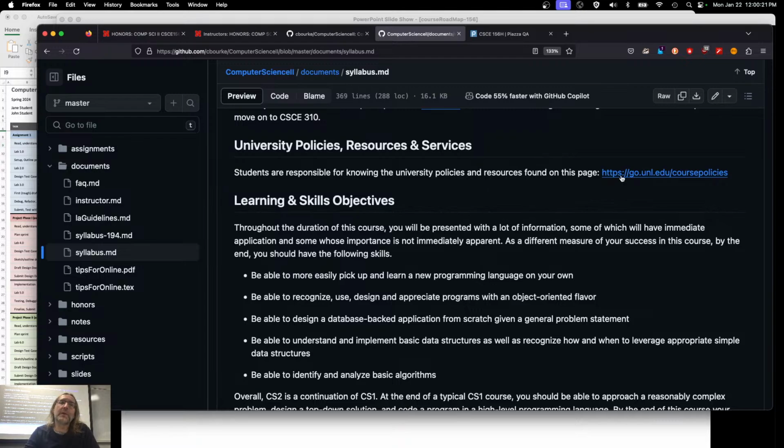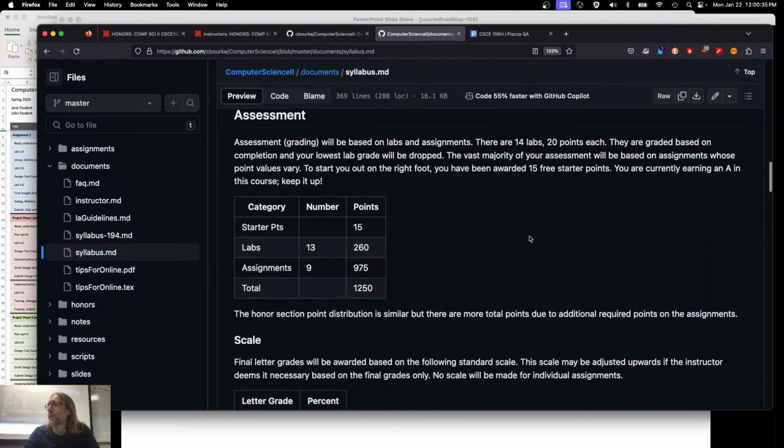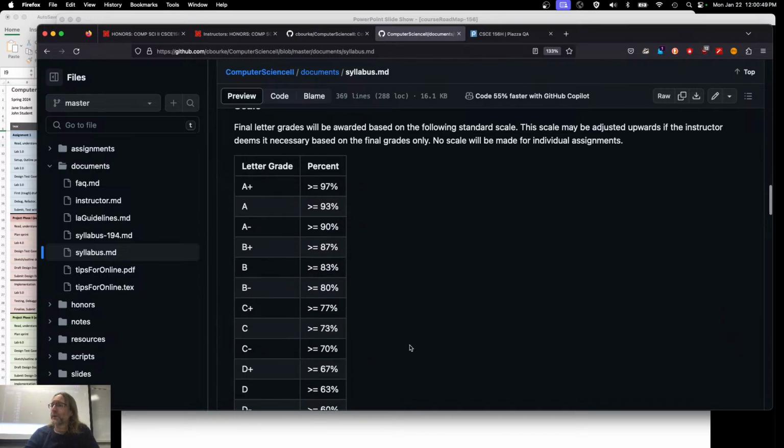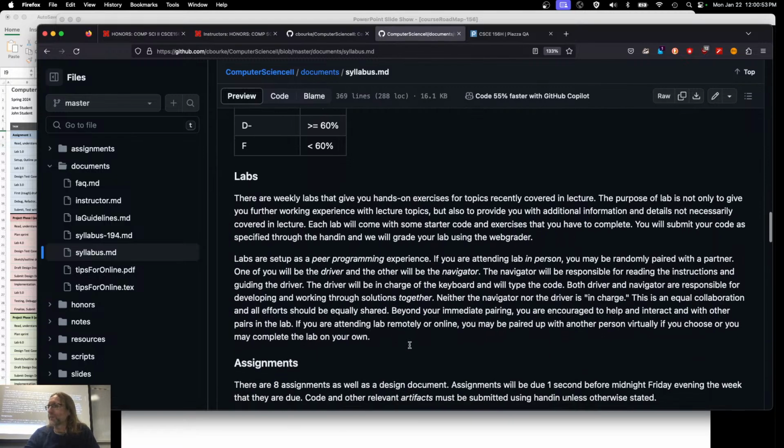University policies, resources, services. If you need to be registered with SSD, services for students with disabilities, or anything else, counseling and psychological services, CAPS, all that information can be found here. Learning objectives, tentative topics. There's the assessment. It's not 1,250. It is actually a little bit more for the H section because there are some bonus points that are required for the H section. There it is. Otherwise, there's the standard letter grade distribution, pluses and minuses.